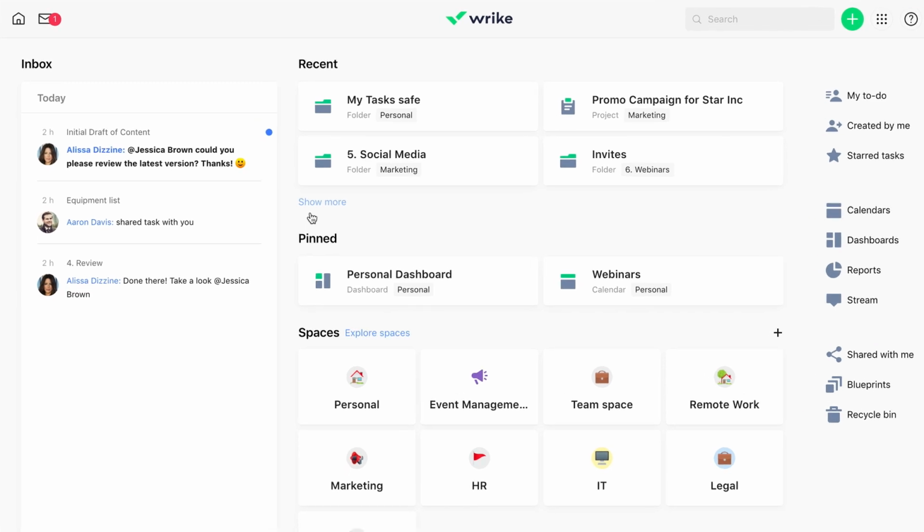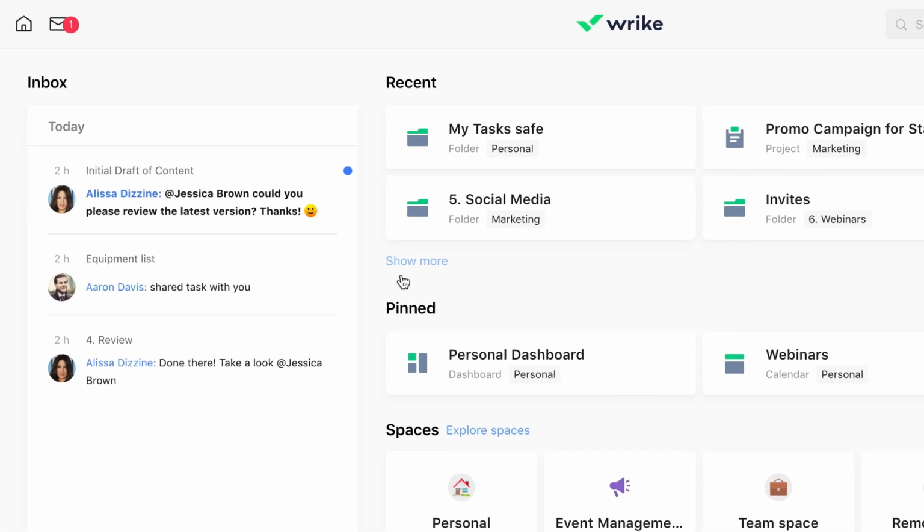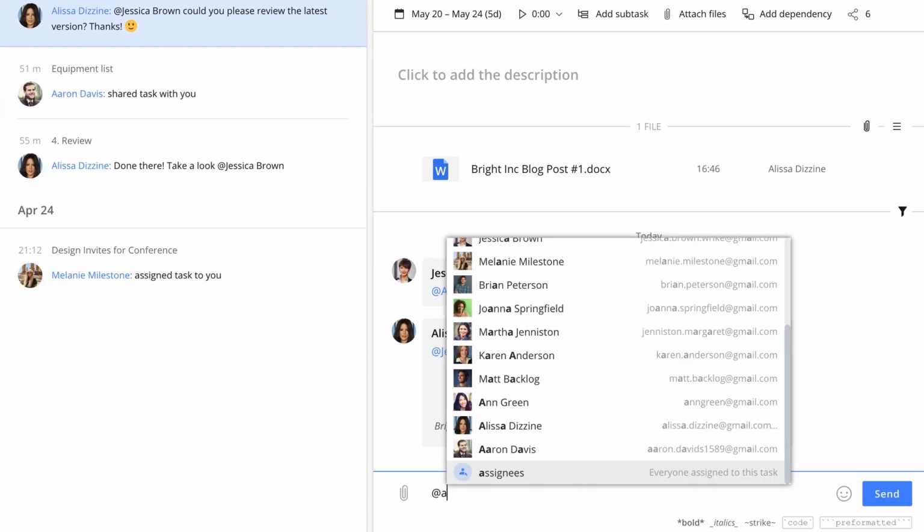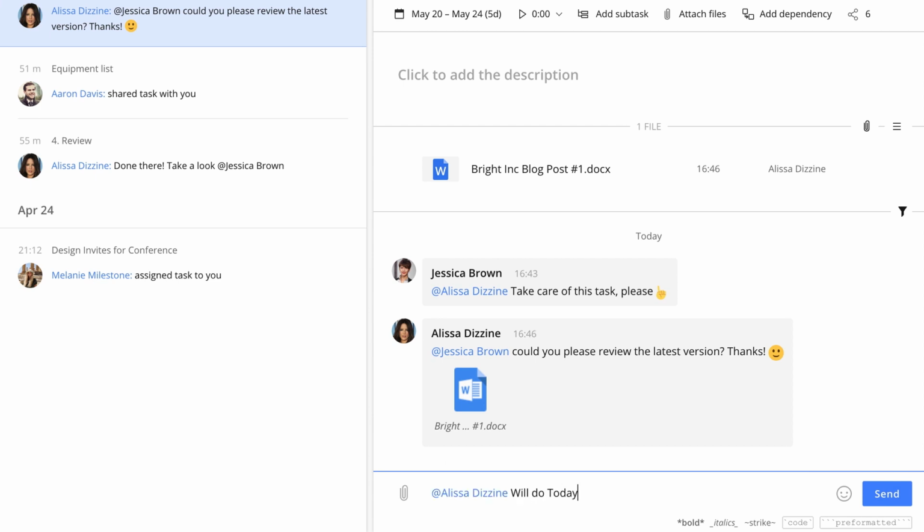At the start of the day, you open your inbox to check if there are any updates that require your attention. It's easy to see how many unread notifications you currently have thanks to the number on the top panel. As you can see, one of my team members has mentioned me. I click the notification and open the task directly from my inbox and can start collaborating right away.